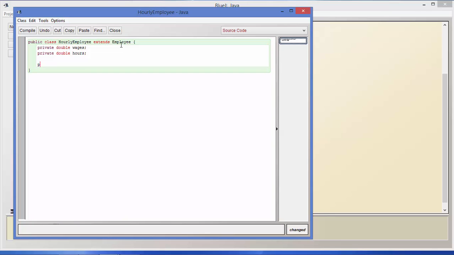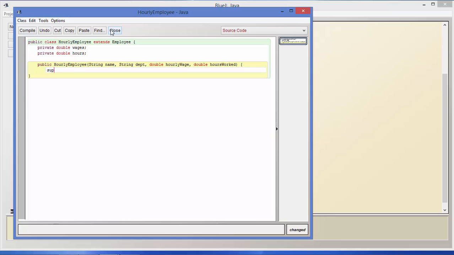The next thing we want to do is create our constructor, and that's the other main thing we need to demonstrate. So the first thing I'm going to do is, for parameters, I'm going to have the name and the department, and then we're going to have, whoops, I spelled double wrong, a parameter for hourly wage, the wage, and a parameter hours worked for the hours worked, or hours is our field. Now here's where you have to do something a little special.